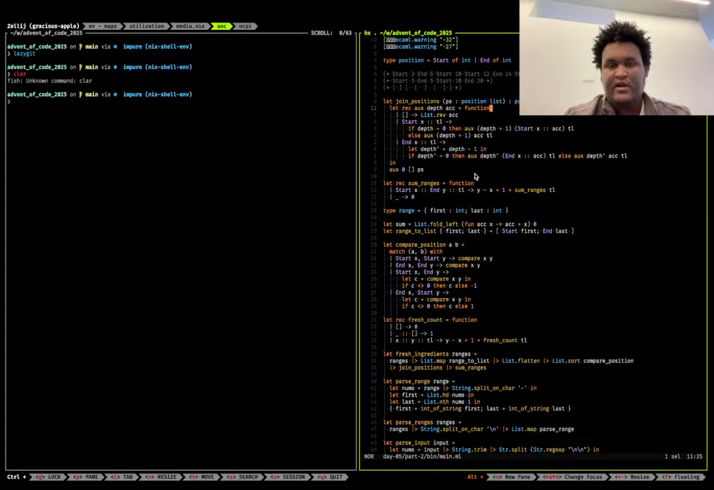Now we're at start 10, right? So when we go into start 10, the depth is 0 again, so we increase the depth by 1, and then we add the current start to our final list, and then we call the same function with the tail again. But now we receive another start. If we receive another start, depth will not be 0, so we'll go into this else branch. At that else branch, we don't add anything to the accumulator, we just increase the depth and then call the function again.